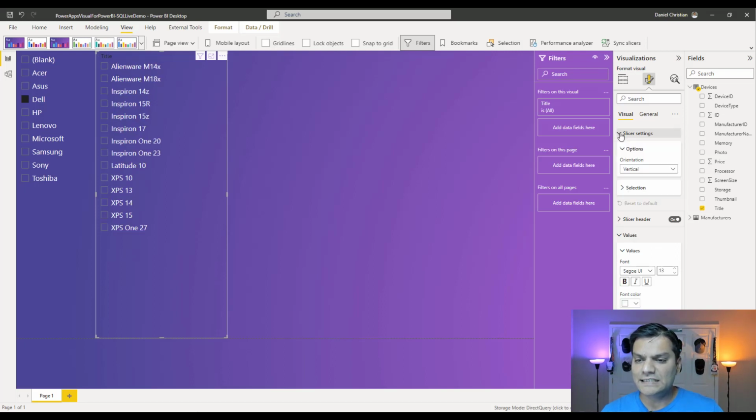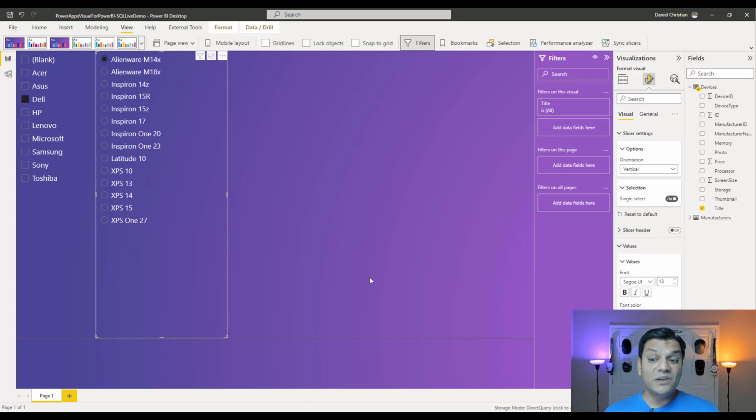And under the slicer settings, specifically under selection, you see how specifically for this title one over here, it says select, multi-select. I'll go and turn that off because I just want a single select over here. And this is how you can go and actually do some of the designing piece, all right? And by the way, this one slicer header, I can go and turn off as well. But I like what I see over here. I've got the designing piece done.